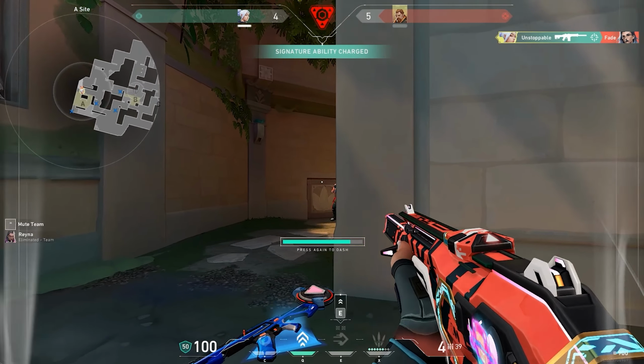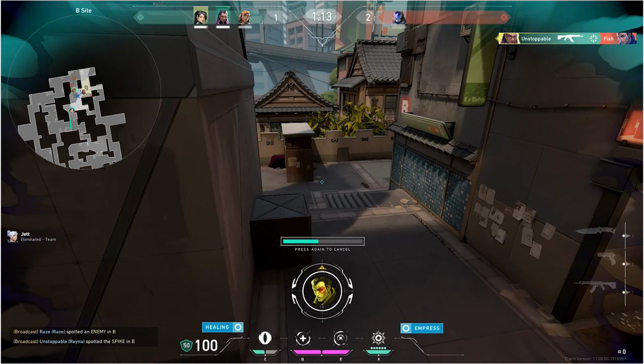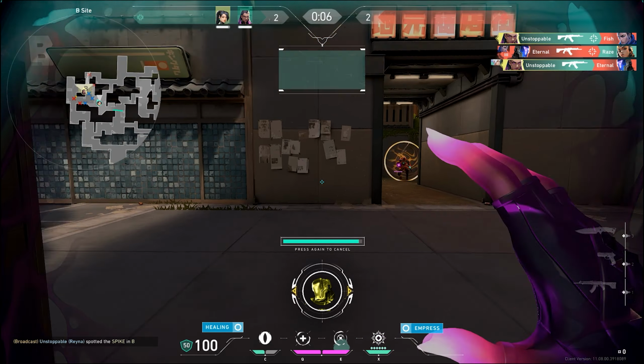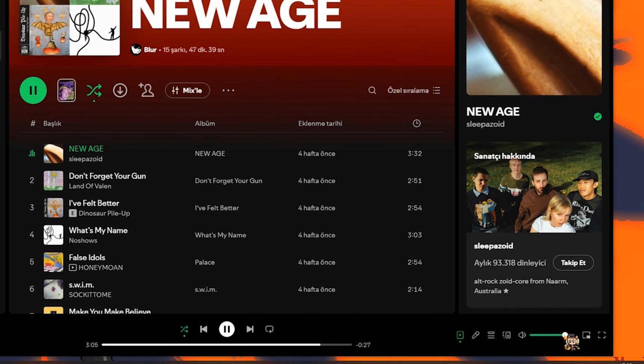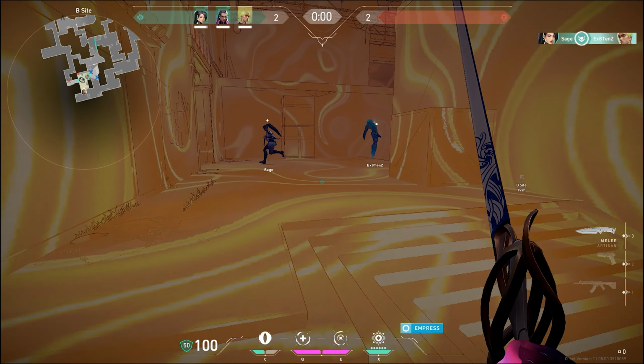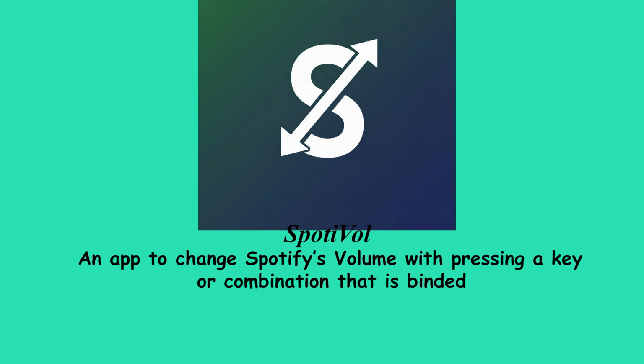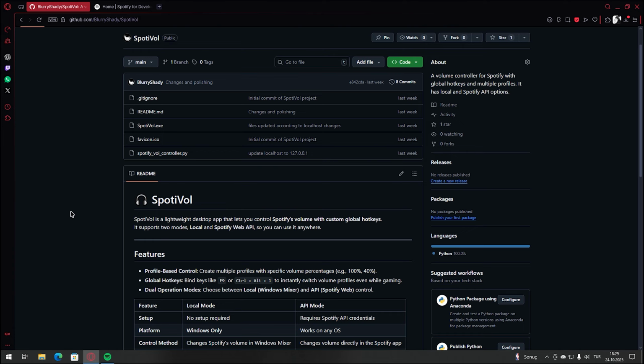I was always manually tabbing out and changing the volume myself, and I always wished there was a simple solution for this. So I built one with Python. Meet SpotiVol, an app that lets you change the Spotify volume with just one key or a combination of keys you choose. It has two modes, local and API. In this video, I'll show you how to download it and set it up in both modes.